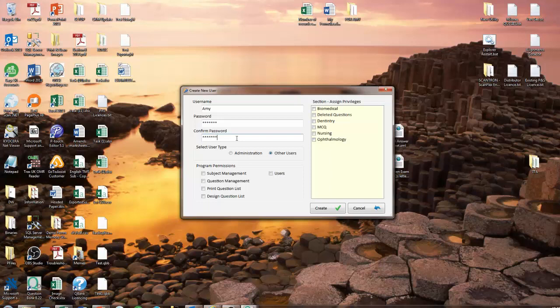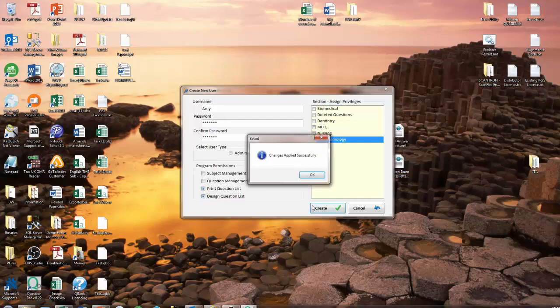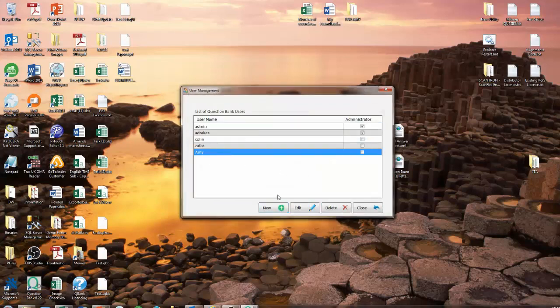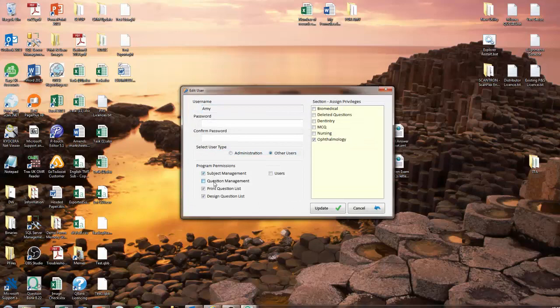The user type must be specified as either administration or other. If other is selected, the permissions with regards to what the user can access must be defined. You may also edit the details for any user, including changing passwords and deleting users.